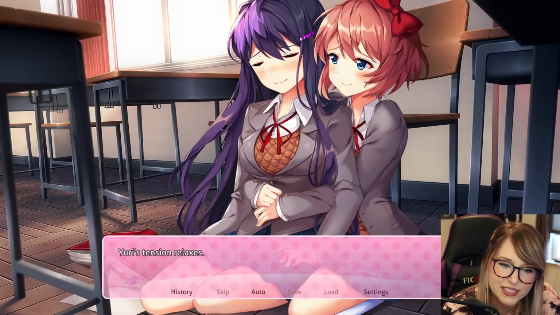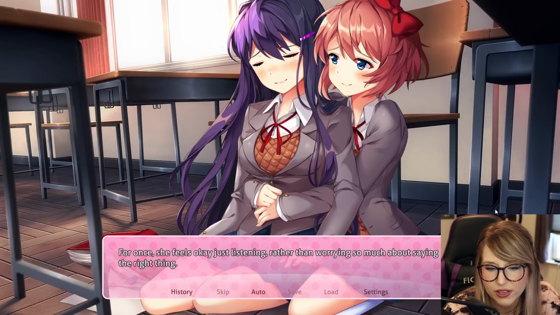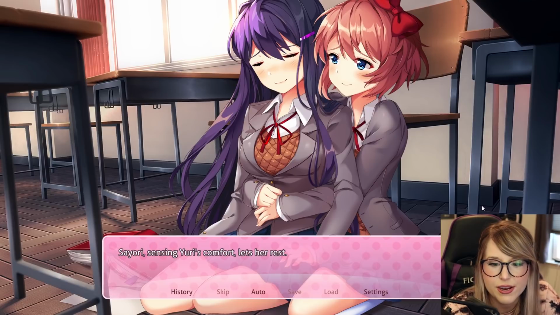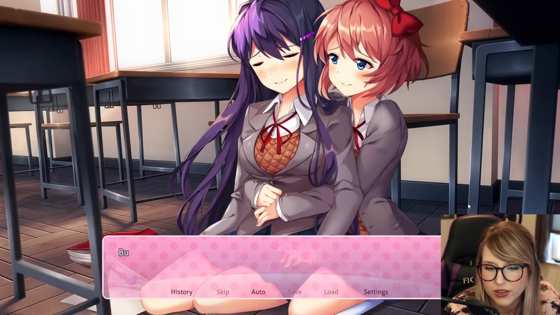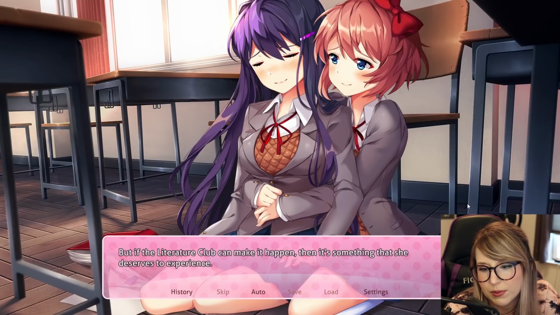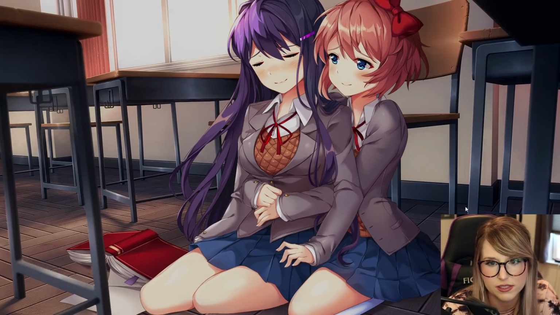Cute. Yuri's tension relaxes. For once, she feels okay just listening rather than worrying so much about saying the right thing. Sayori, sensing Yuri's comfort, lets her rest. It must be so difficult for her to feel relaxed around other people. But if the literature club can make it happen, then it's something that she deserves to experience.